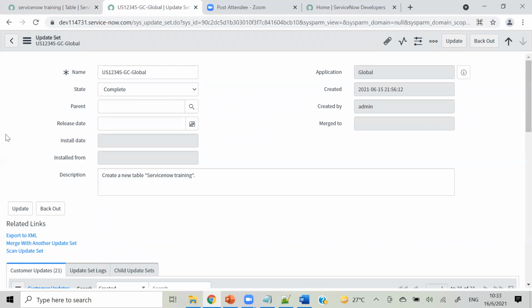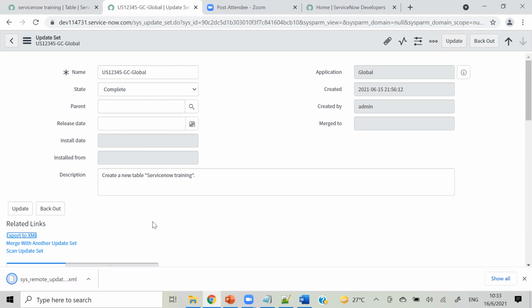So what we will do after that? I'm copying this name for my understanding. Here you can see after you complete the state, you will get this option, export to XML. I'm clicking on that, so it will download an XML file. Okay. So that is my update set.